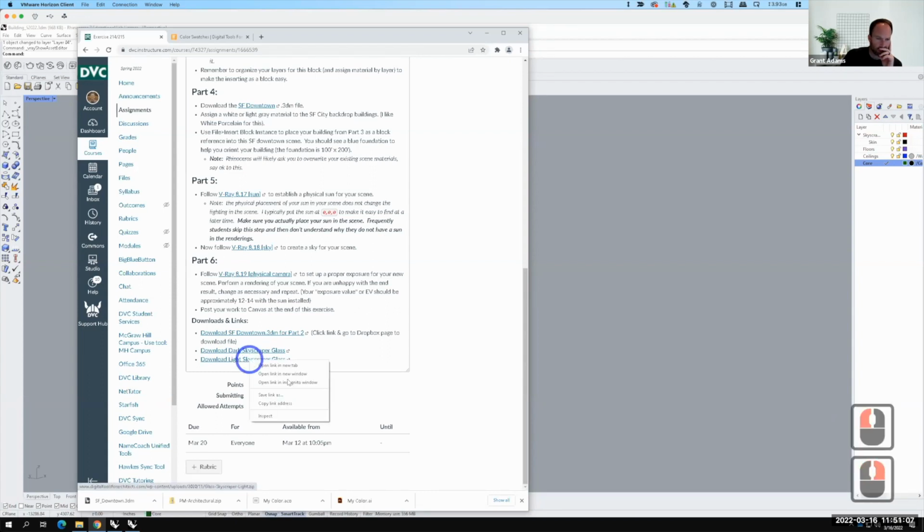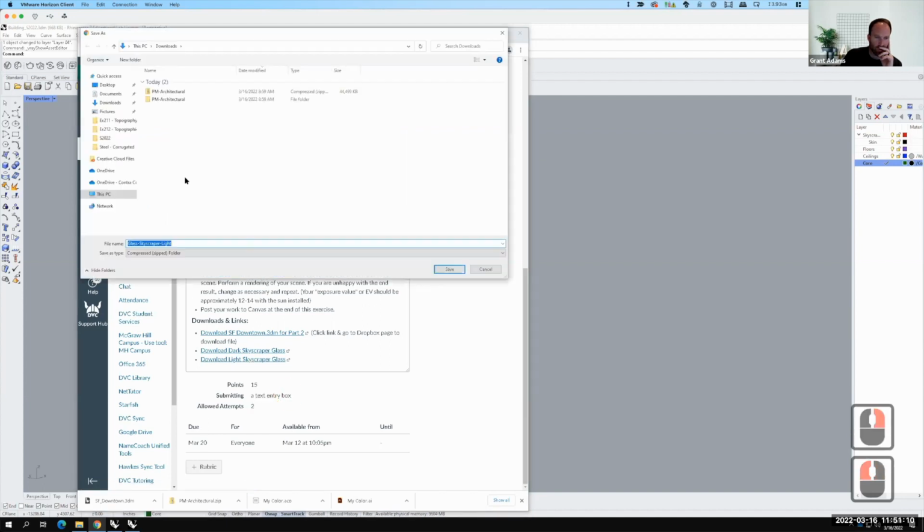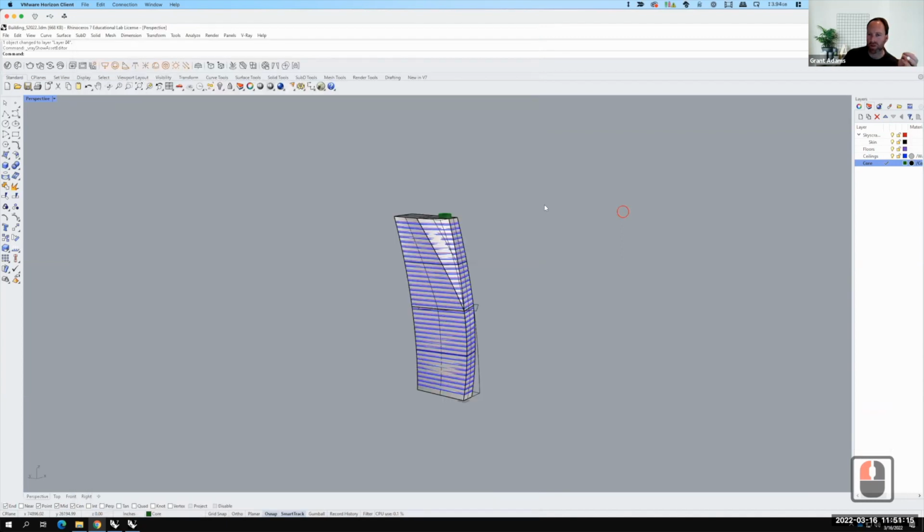Either one of those, if you download those, it looks like it's a zip file. Let me save the link as. It will contain the pieces that you need to be able to render this out. I already have them on my flash drive, so I'm going to skip ahead.